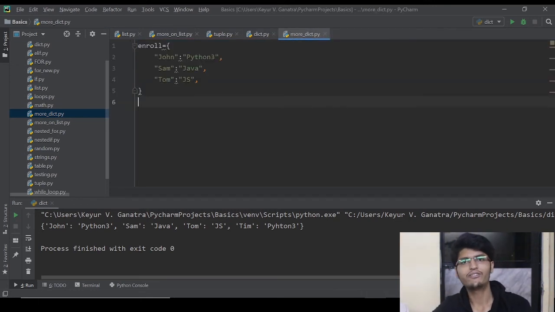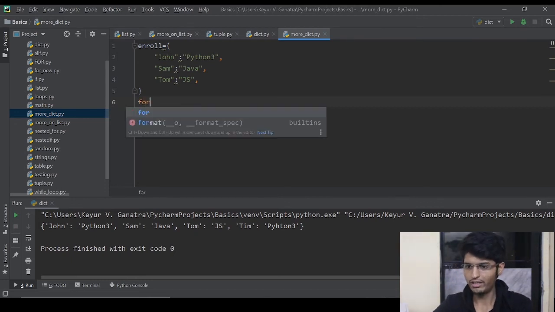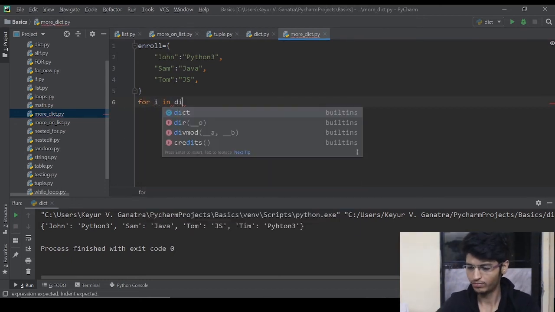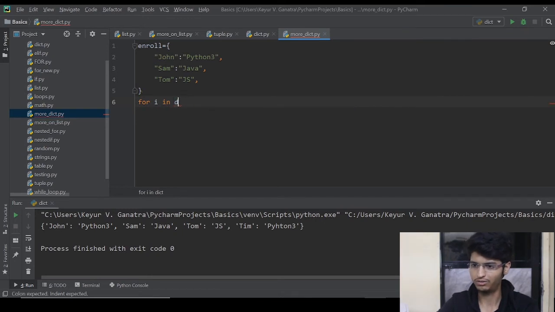As we have seen, we can loop through lists and tuples, and strings as well. We can do a similar thing with a dictionary. So let's write the code to iterate over a dictionary. Again, for i in enroll, the name of the dictionary, we will directly print.